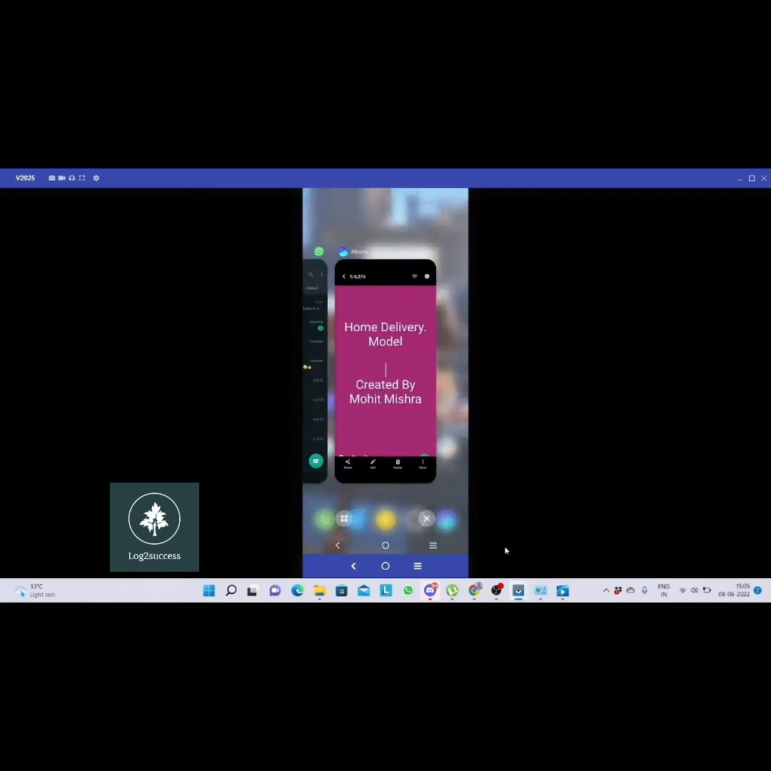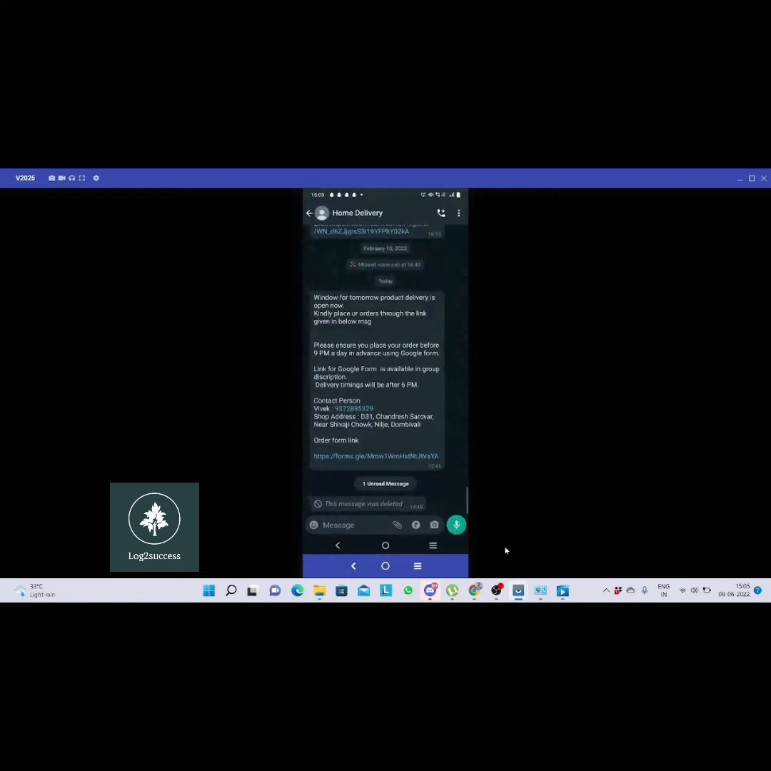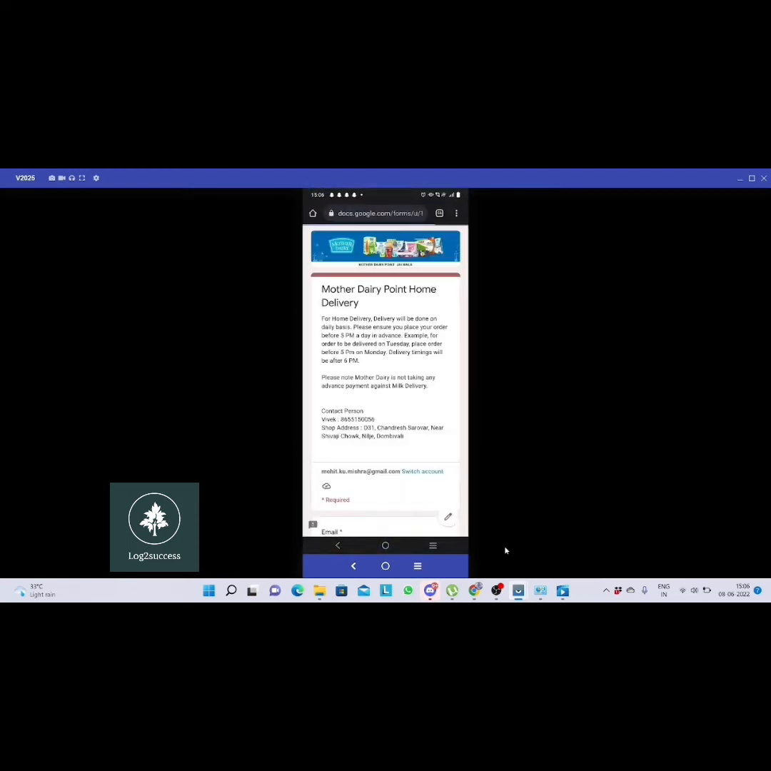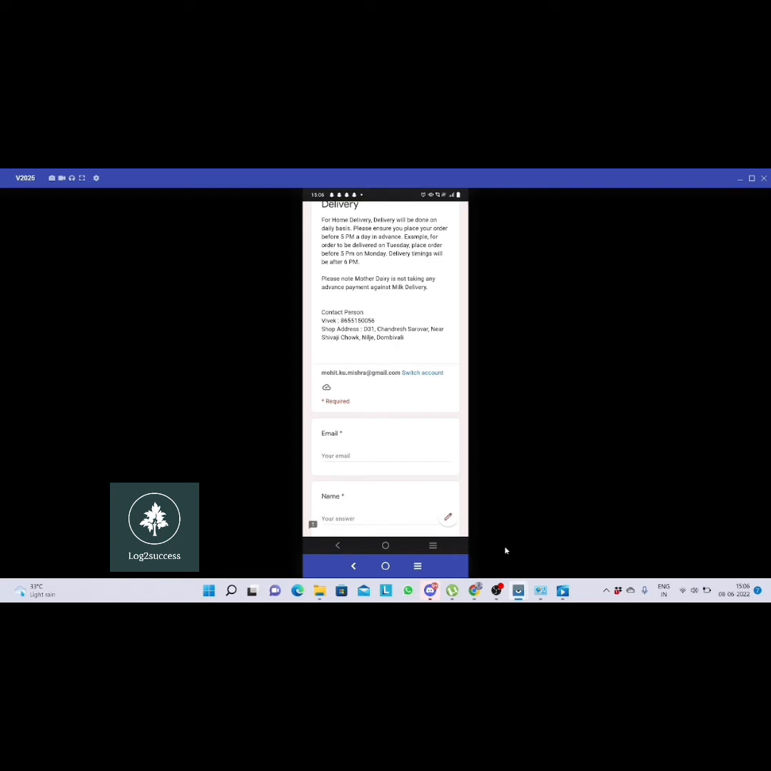Our shopkeeper will send a WhatsApp message to the consumer with complete details: the system, who the contact person is, what the address is, and at the bottom he will give a Google form link. For placing the order, the customer has to click this link. Once the customer clicks it, a new window will appear with the Google form created by the shopkeeper, and in this form he has to place his order.